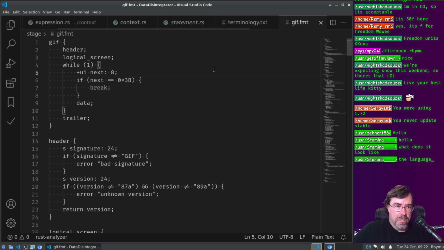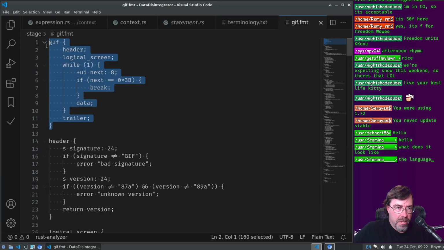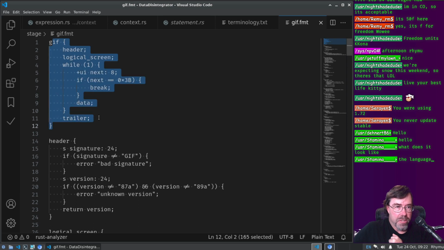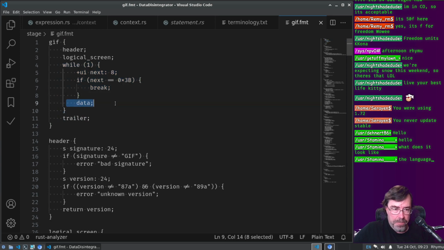So here's a GIF file, and how we describe it in the language that I made. It's both structural and functional. Something like a file, like a GIF file, starts with a header and ends with the trailer. But then while we're parsing it, we're going to have a loop. So we're going to have any number of datas.